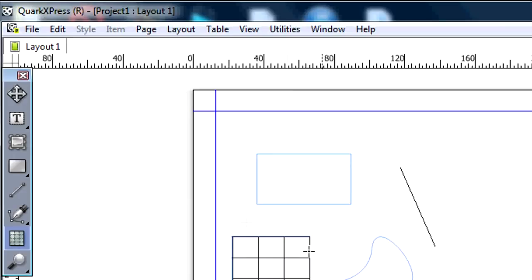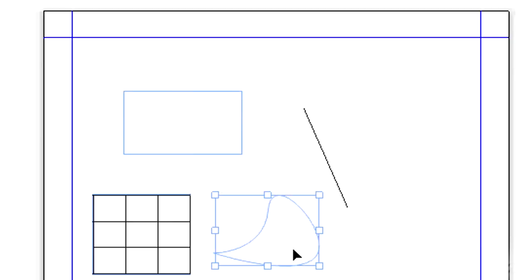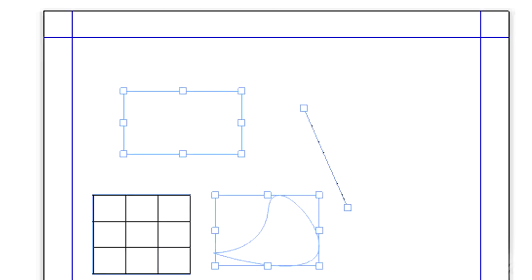You can transform objects pretty fast. Enable the item tool, the first icon in the list. Click on an object to select it. Click and drag to create a marquee selection area. All objects that fall inside it will be selected.